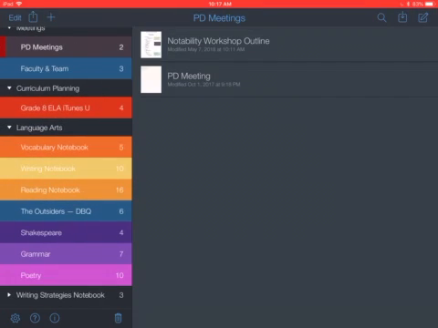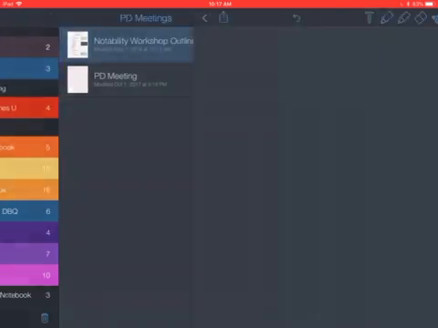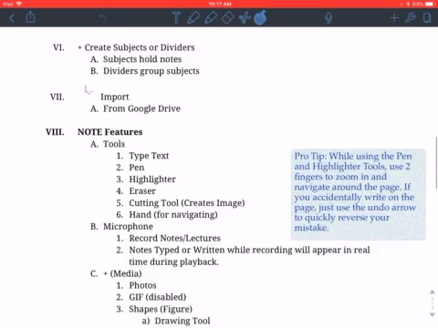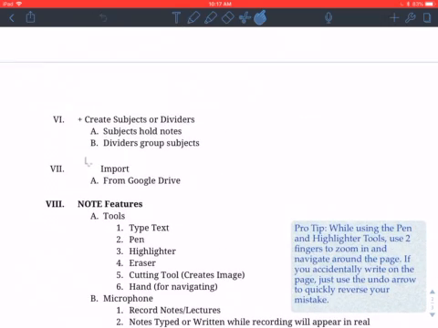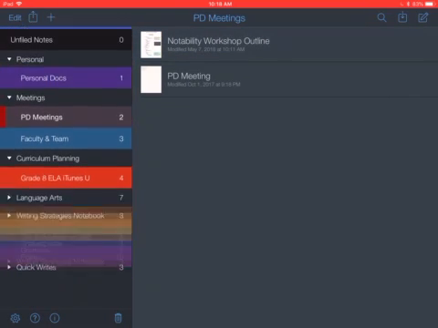So what are subjects and dividers? The little plus sign is going to help you create a subject. In the outline, I talk about the difference between subjects and dividers. So subjects hold notes. Within a subject, you'll have multiple notes, and dividers group subjects. So if you look here, the black is, for here, language arts.